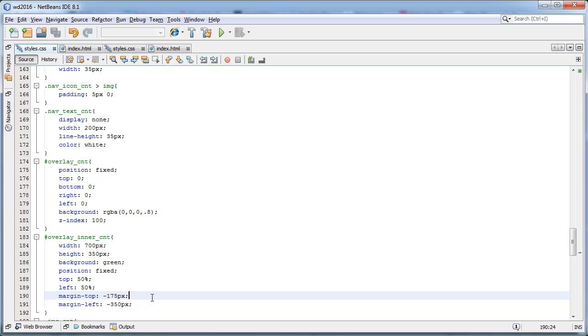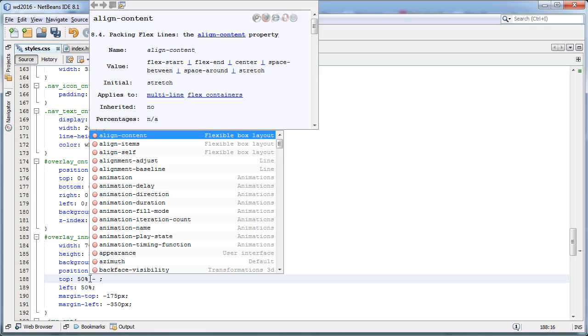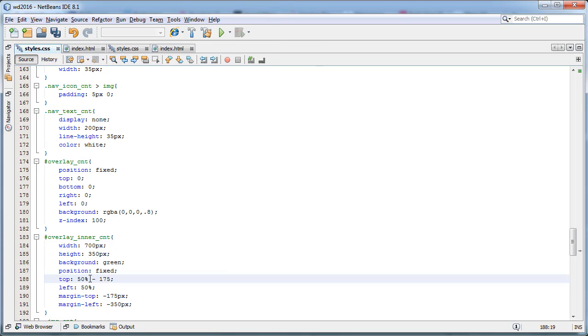And that value is a function. So wouldn't it be easier, and it is also possible, to just tell the browser, hey, move it away from the top 50% and then immediately negative, or 50% but minus 175 pixel. And that is exactly possible by using the calc function, the calculation function.